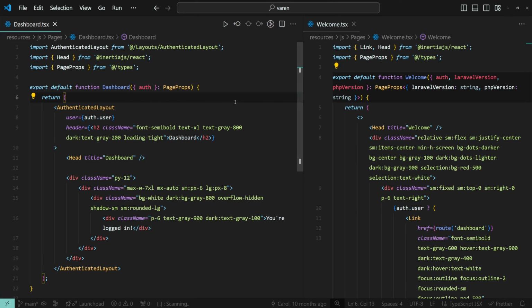Hey there! By default, the editor actions are only shown when the editor is active. But now you can make VS Code always show the actions regardless of whether the editor is active or not.